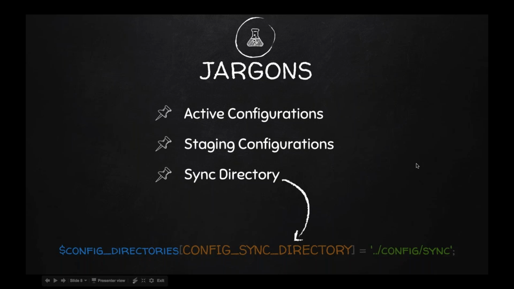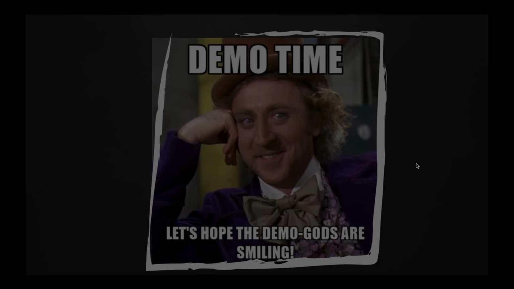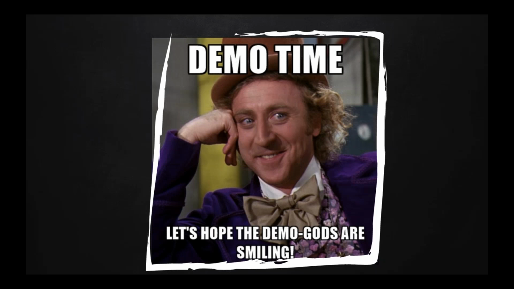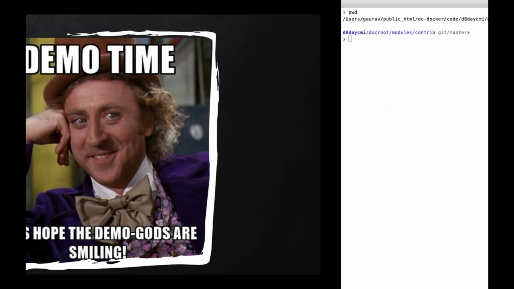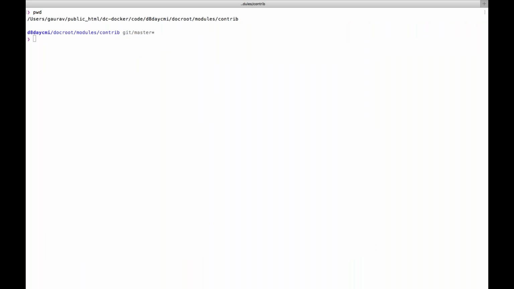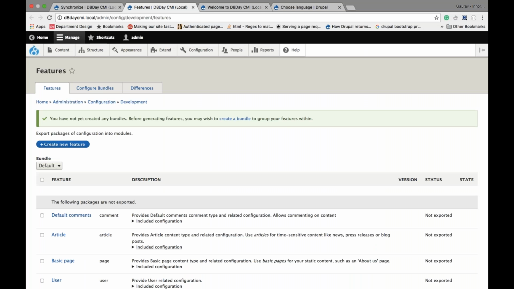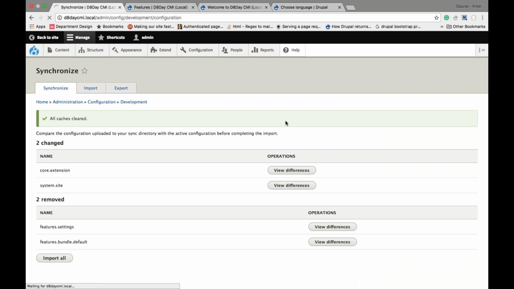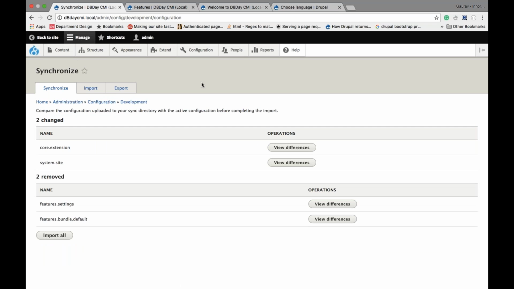So let's quickly see how the configuration system looks and how we can use it to deploy configurations. If you see over here, this is how the configuration CMI UI looks. You have different tabs over here: synchronize tab, import tab, and export tab. With the help of these tabs, you can manage every configuration on your site. Over here I have made some changes, so I can see the changes between the current configuration and my staging configuration.